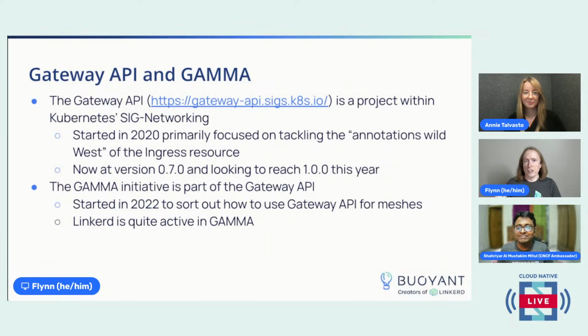Last year, an initiative got started within the Gateway API to figure out how to use the Gateway API to configure meshes as well as Ingress controllers, simply because HTTP routing, for example, is a thing that applies pretty well in both of those areas. And Gamma actually does stand for something. I really should remember what it stands for off the top of my head, especially because I became one of the co-leads this week, but I do not, and I'm terribly sorry about that. I'll look it up before the next one of these.